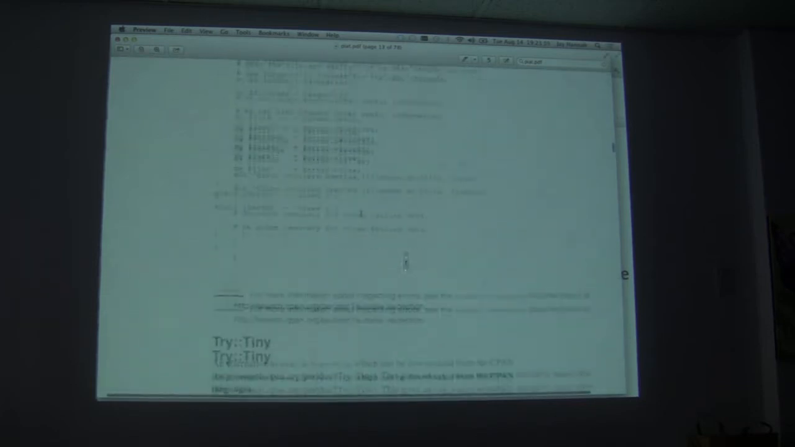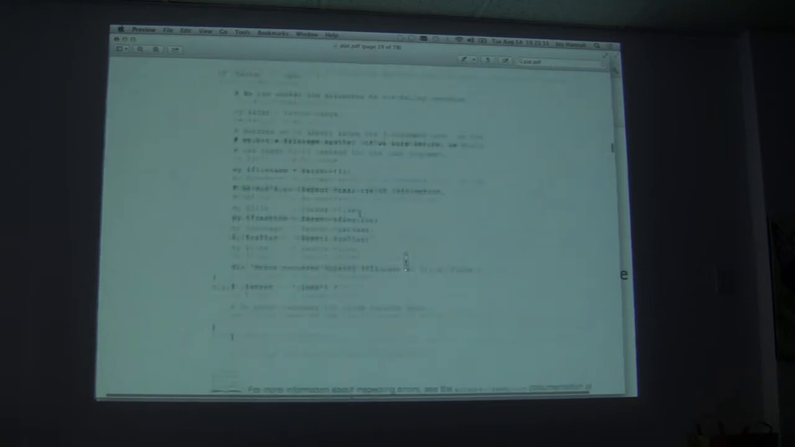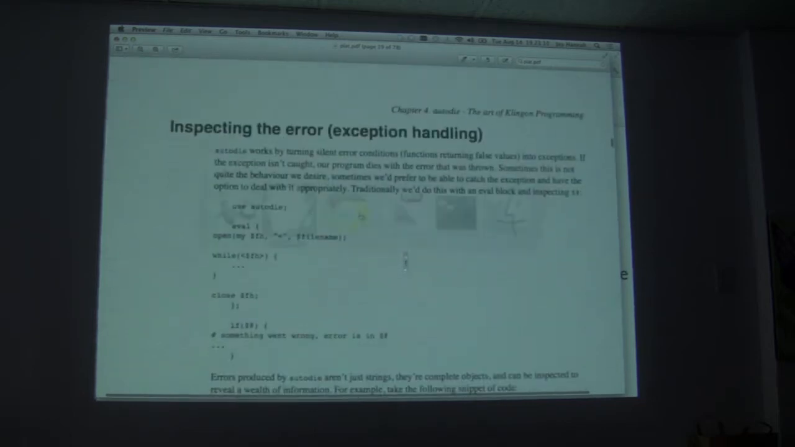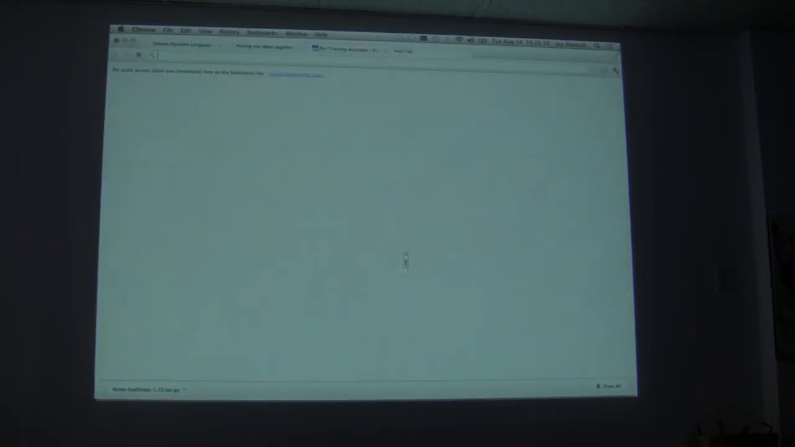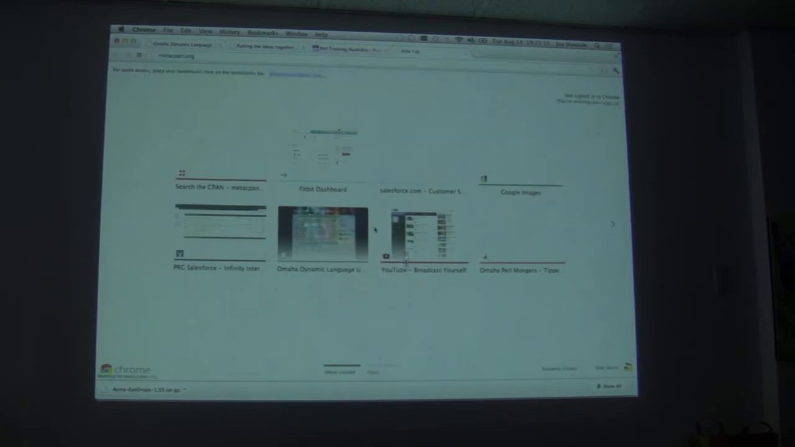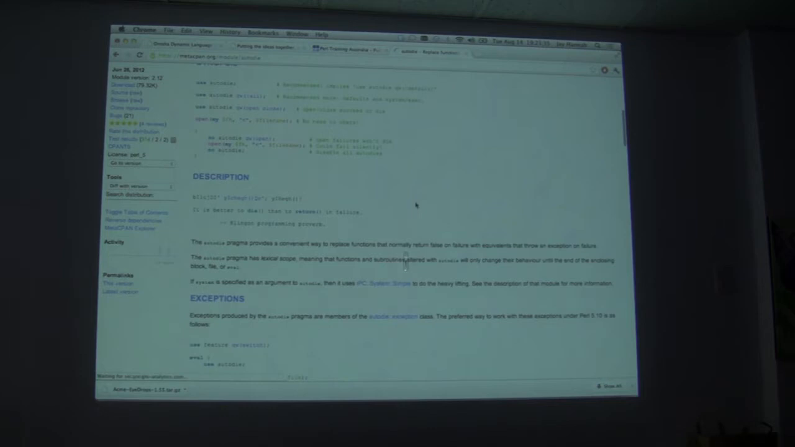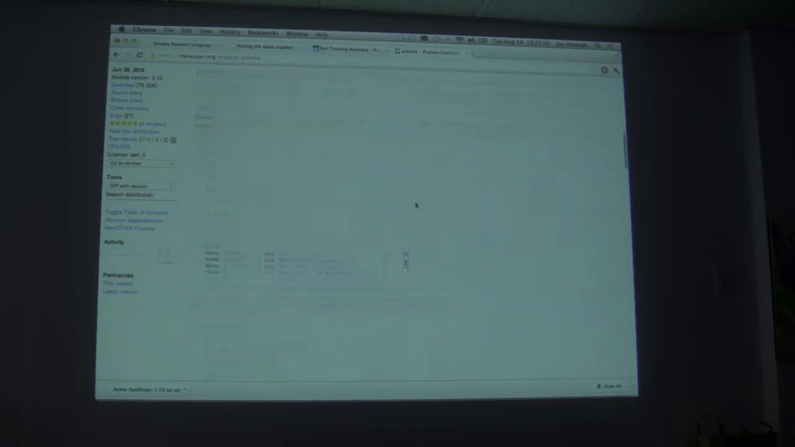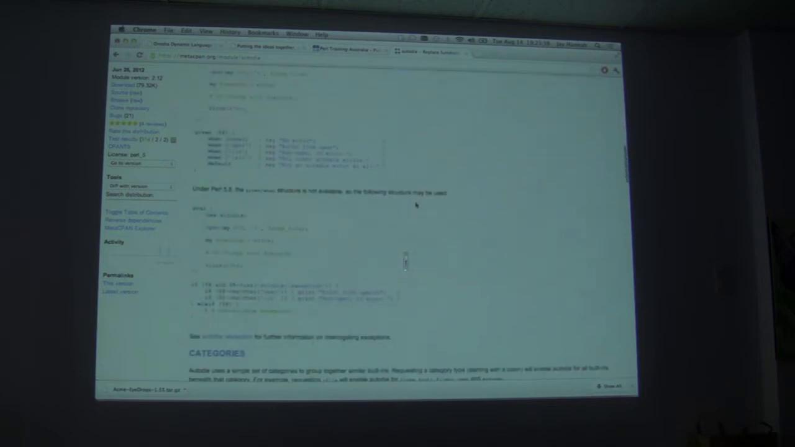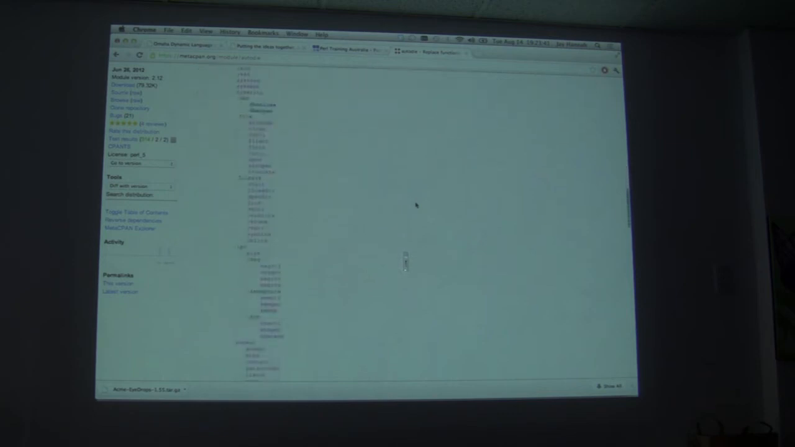I grabbed the CPAN module, and it becomes apparent how it works by looking at how you say use AutoDie, QW, close, open. So if you're not using metacpan.org, you should also check that out. Oh, wow.